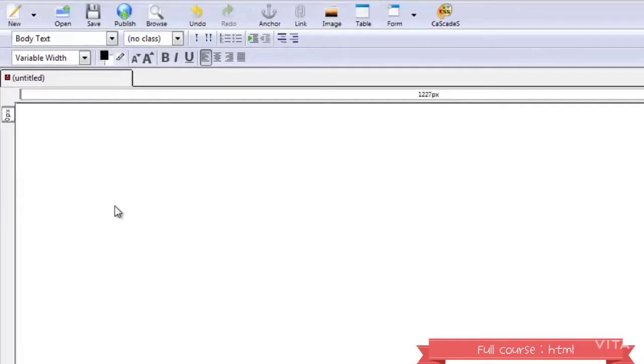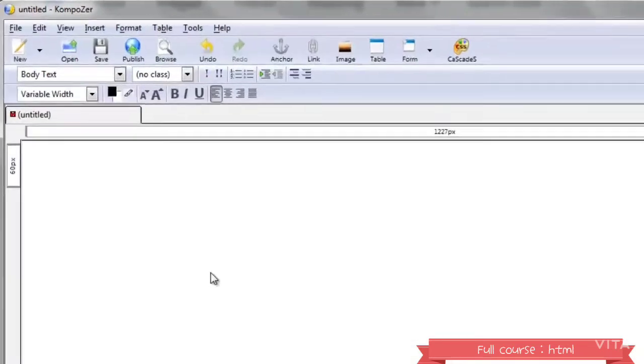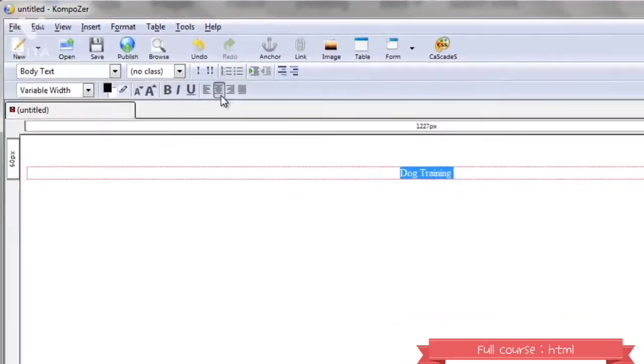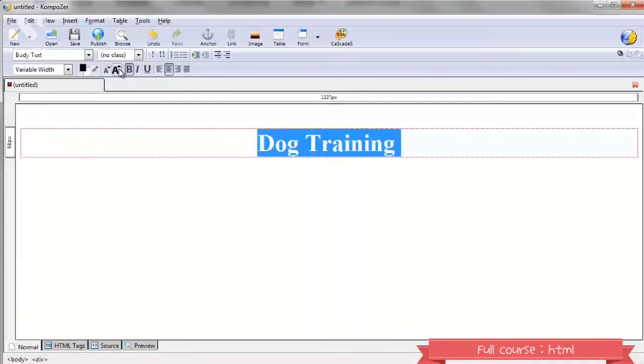The nice thing about Composer is it looks kind of like Microsoft Word, but a simplified version of it. What you see is what you get. So what you see in the normal tab is what you get. Let's say, for example, that we type dog training, and then we highlight that. We can center align that, as you can see here. We can left align, right align, and so forth. You can bold it. You can make it bigger by clicking on here. You can also make it smaller.